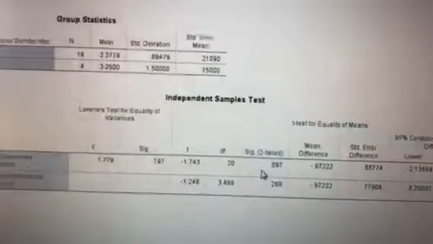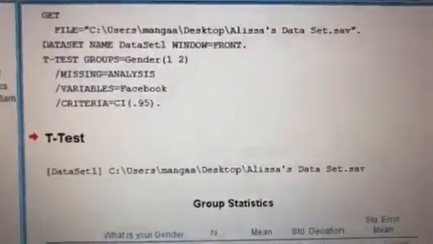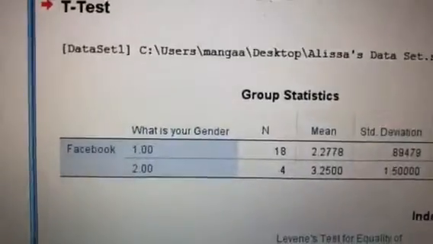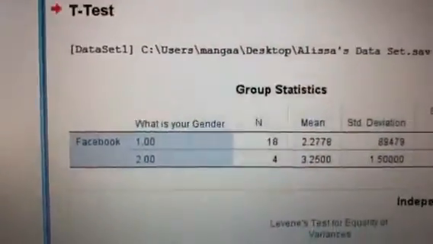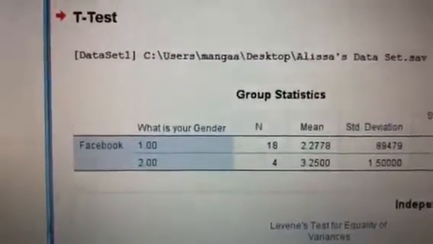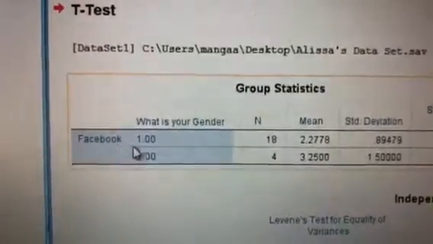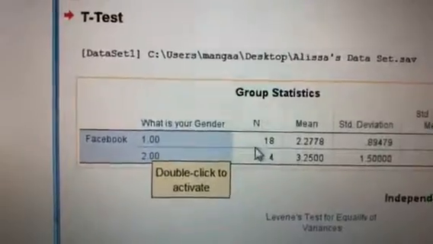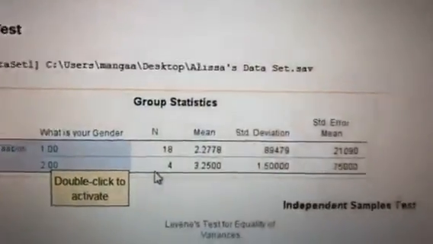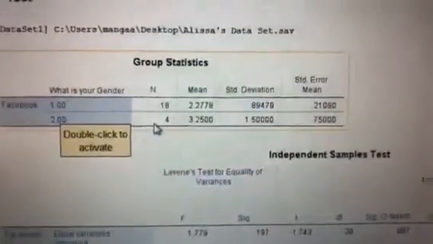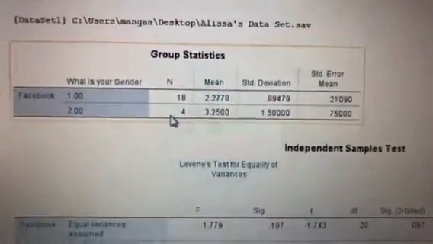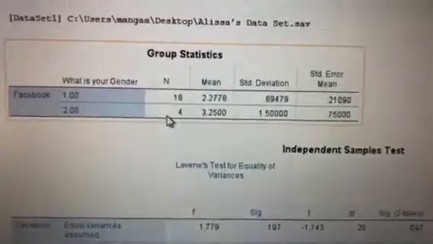So here's our output on this t-test. You can see we're testing Facebook, as we discussed. Here are our males, here are our females. Interestingly, we had 18 males and 4 females here, which can obviously skew our results. But for the sake of the video, let's get through this.